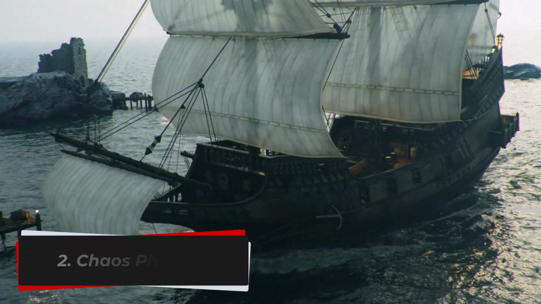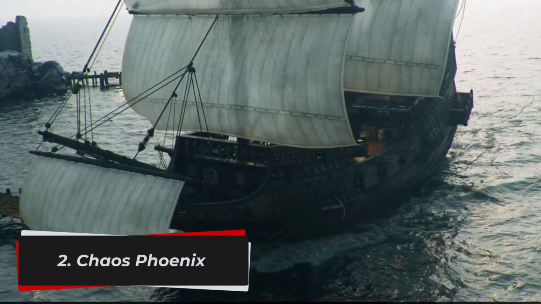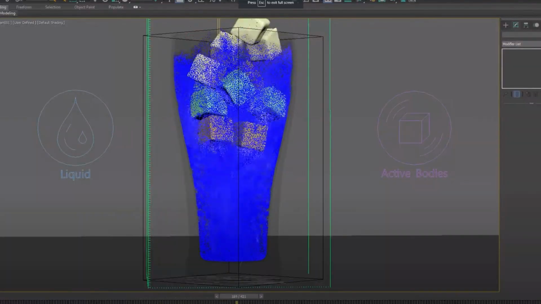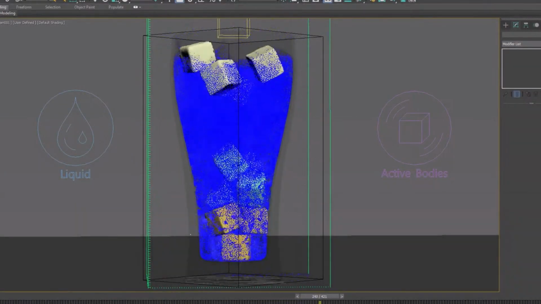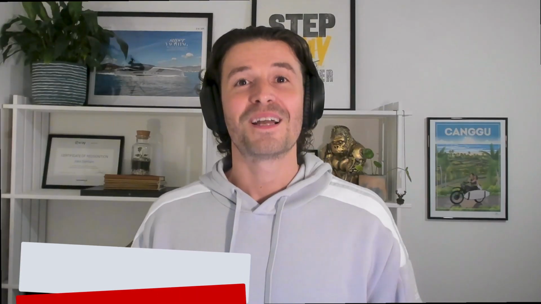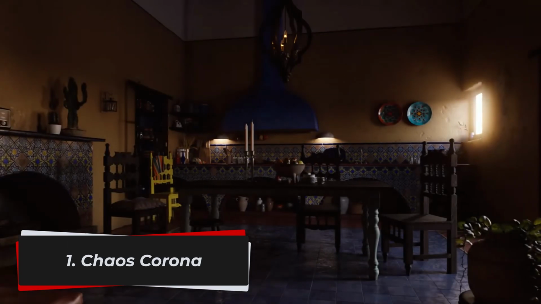Fresh off the back of Corona 9's release, Phoenix is now supported not only by V-Ray, but Corona too. And this plugin is a powerful fluid simulation tool that allows you to easily create realistic fire, smoke, and fluid simulations. And finally, not being biased at all, we have Chaos Corona.